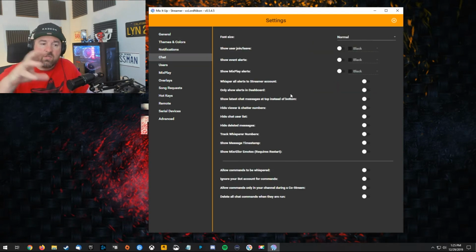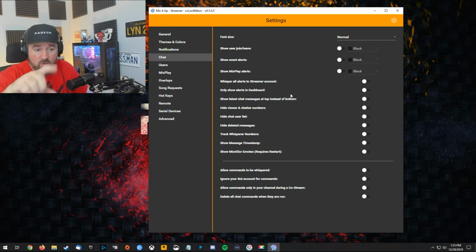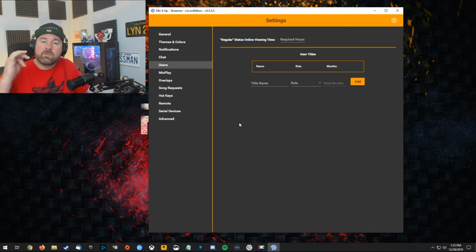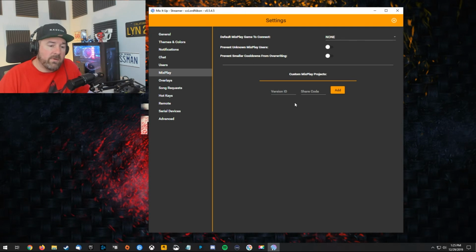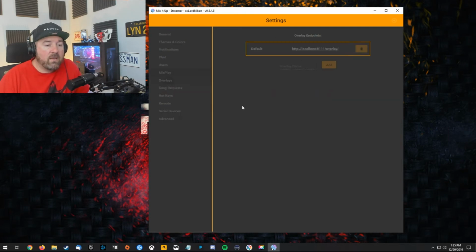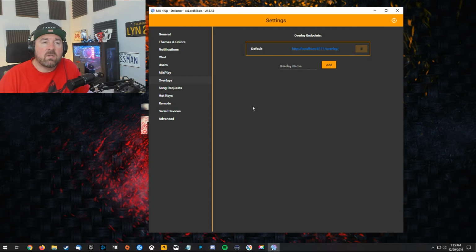Chat, this is the chat window and also dashboard within Mix It Up. You can customize that all right here. Users. If you want to have users in your chat automatically rank up because of certain hours viewed or what have you, you can set all that up here. If you're using Mixplay, you can do some other customization here. Overlays. So this is where you would create the URL for the overlay, and then you can go back later on another video and we'll show you how to actually manage and use those different overlays.